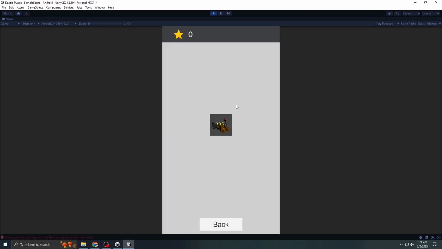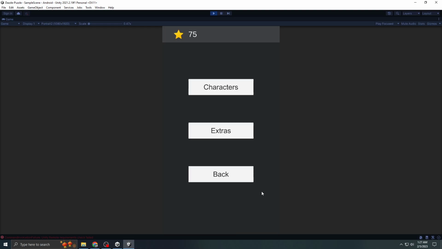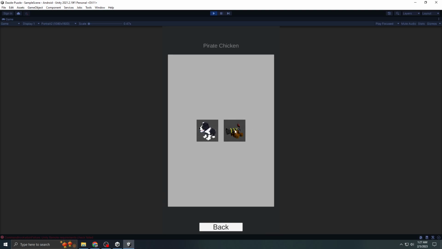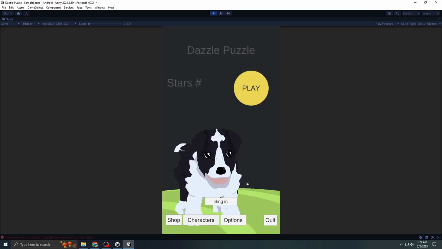However, if I go into shop characters, I can buy this. However, I don't have any stars. You can see I can press enter in editor to actually give me 100 stars. Okay, that's it. Go back. Characters, I can select pirate chicken. That works. Go back to characters again. Underdog. That works.